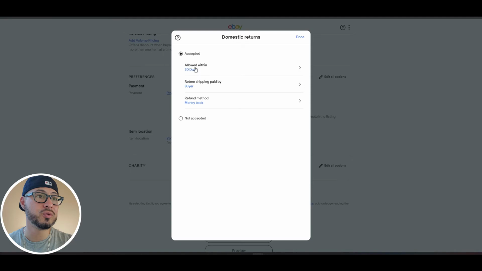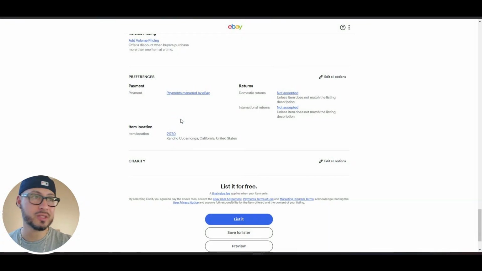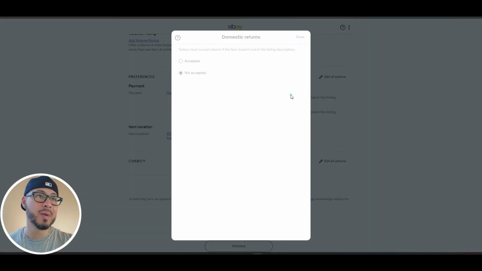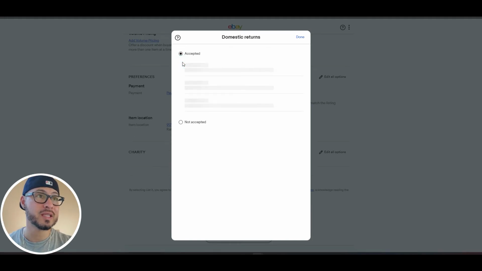So, okay, if you don't want to accept returns, click not accepted. You do not want to accept returns. But remember, if you're competing with other sellers, sellers that accept returns are most likely going to get more sales than the ones that do not accept returns. So right here, if you want to accept it, go ahead, click accepted.